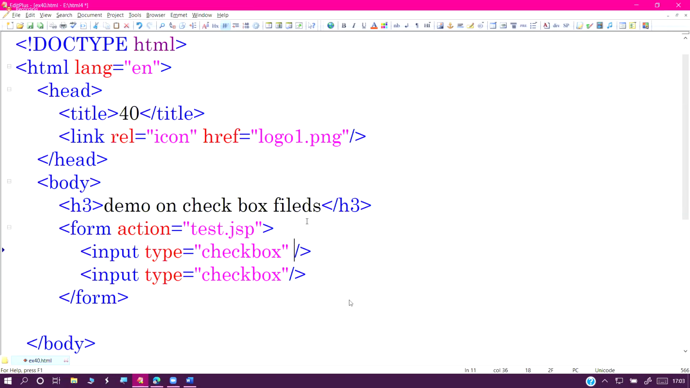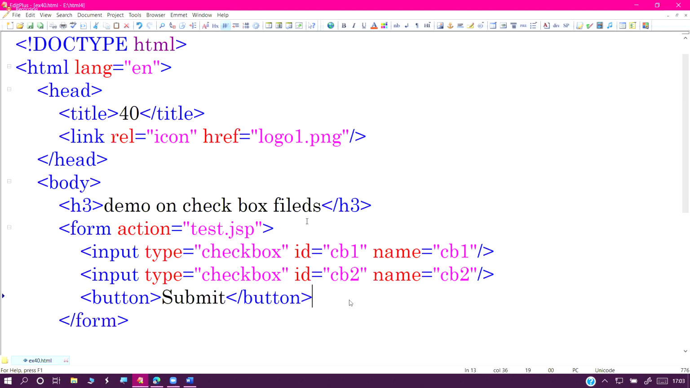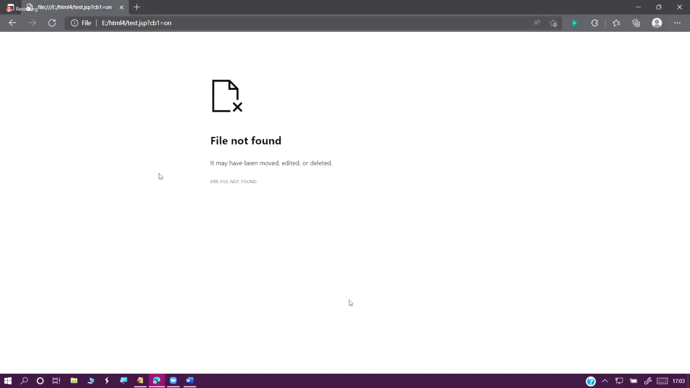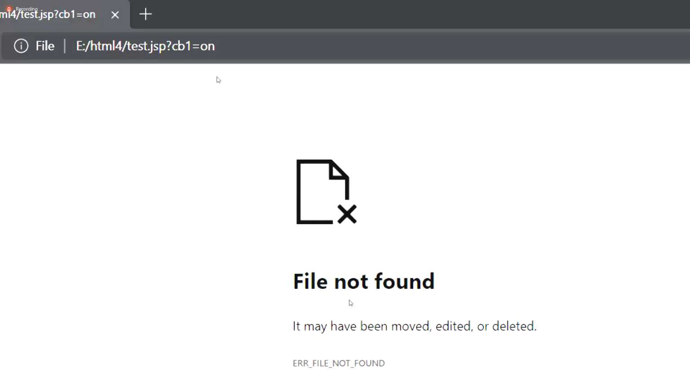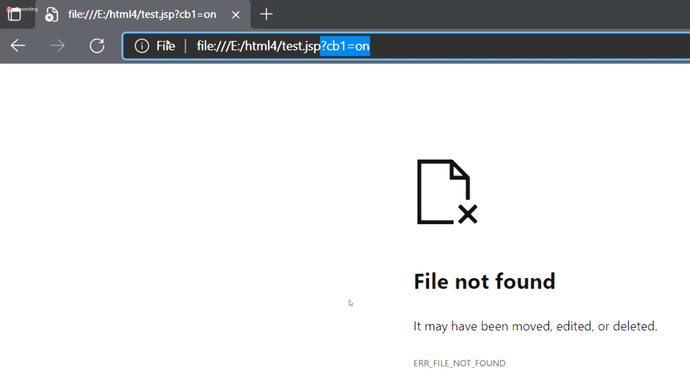Next, these checkboxes: ID equals to CB1, name equals to CB1, ID equals to CB2, and name equals to CB2. Two checkboxes, and one submit button is also required. So button tag, submit button, close. Check this. Select, submit. Observe the address bar. CB1 equals to on. Now server side developers can understand easily, sir.